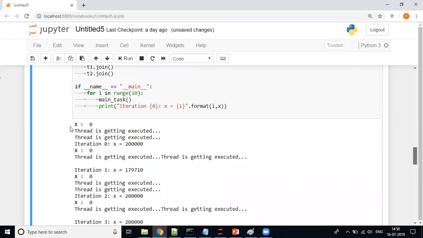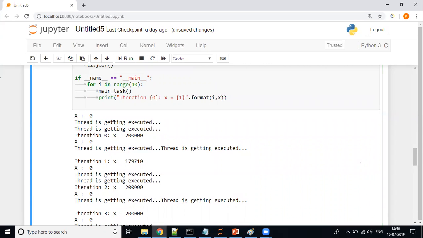So initially x is 0, thread is getting executed, thread is getting executed. With iteration 0, 20,000, x again became 0. Thread is getting executed, thread is getting executed. Iteration 1, 17. So these two lines show that two threads are simultaneously accessing the same shared resource, that is x. Do you have any confusion here?